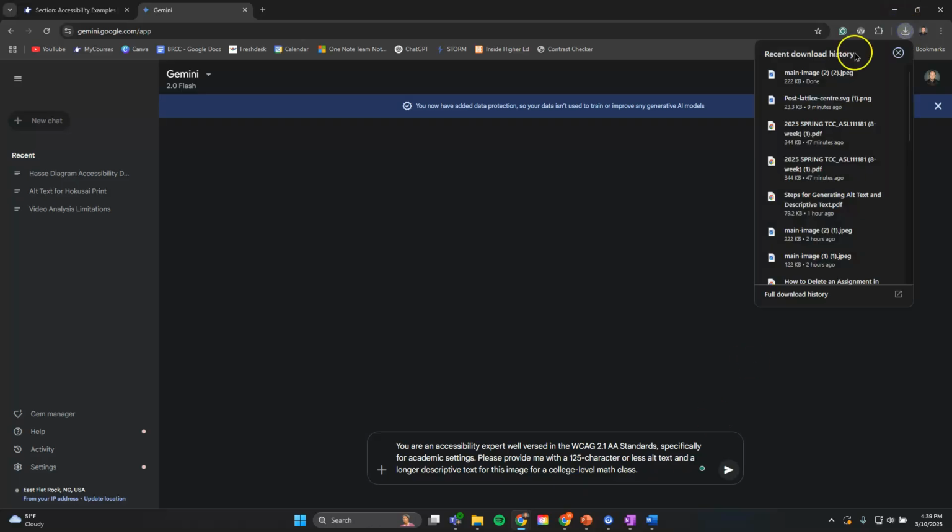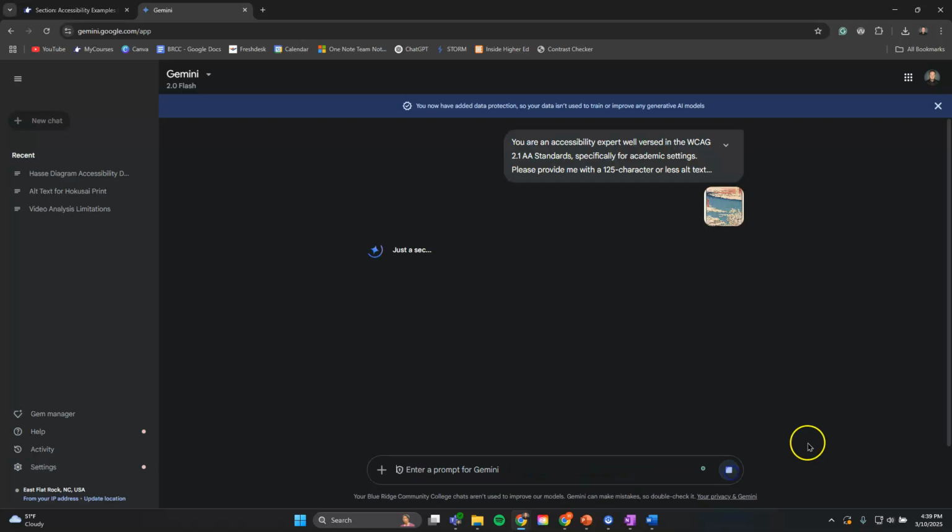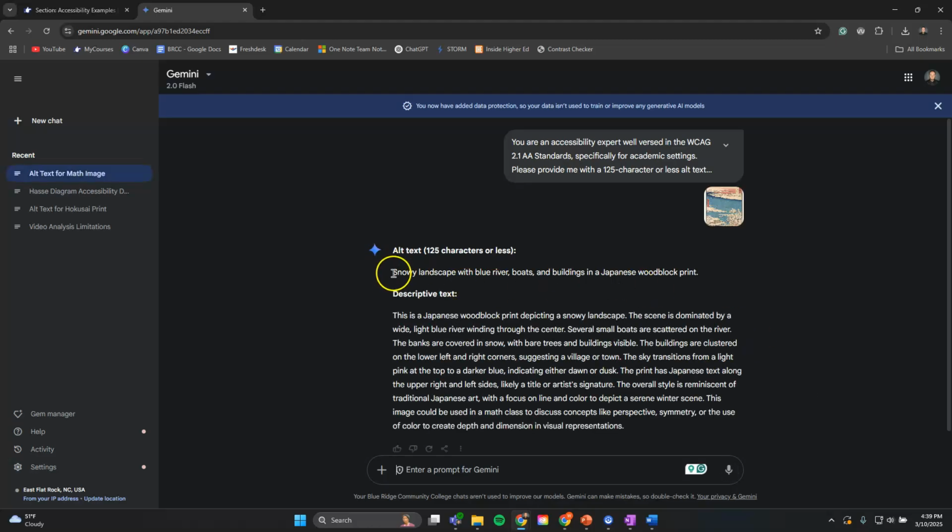We can then navigate up. I like to drag and drop from my recent download. If you already had this downloaded, you can of course click the plus sign here, navigate through your file storage, and upload the image that way. We're going to let it think about this for just a minute. Excellent. We've got our alt text right here. I'm going to go ahead and grab that.